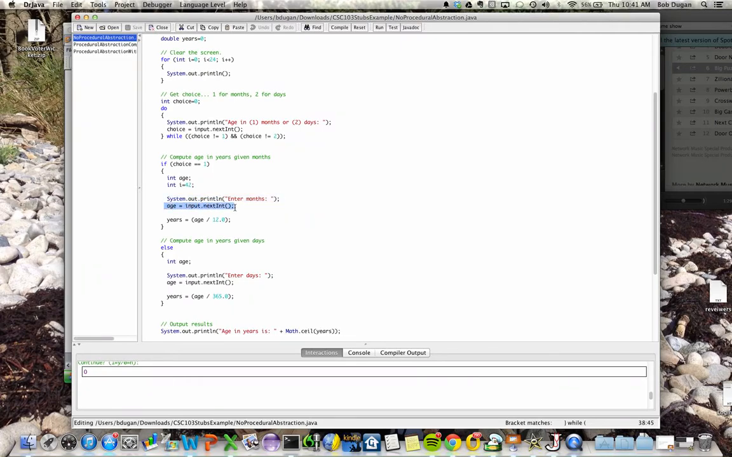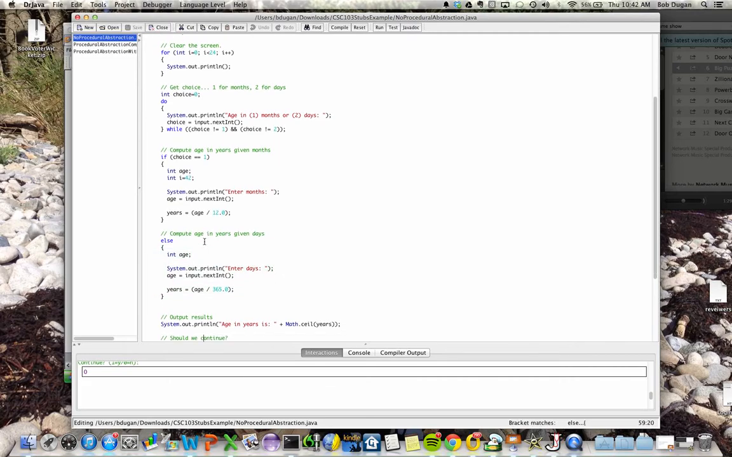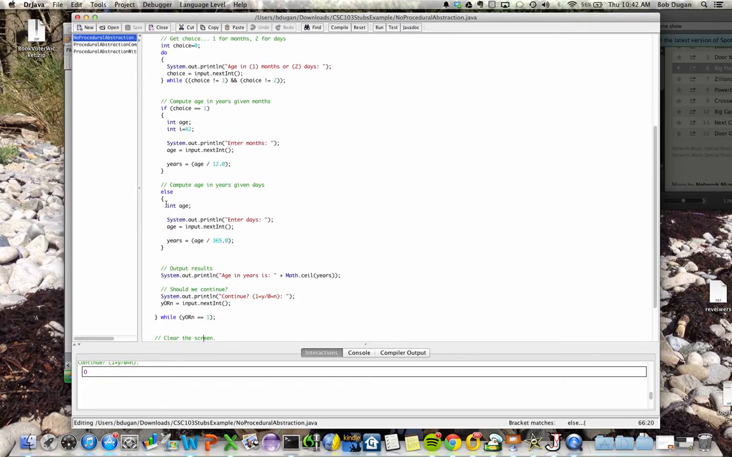We get the age, and we compute the age by dividing it by 12 because we're dealing with months, 12 months to a year. If we have the age in years, in days, create an age variable again. Notice that we have an age variable here and an age variable here, and that's okay because they're sibling blocks of code, and you can have variables with the same name in sibling blocks of code.